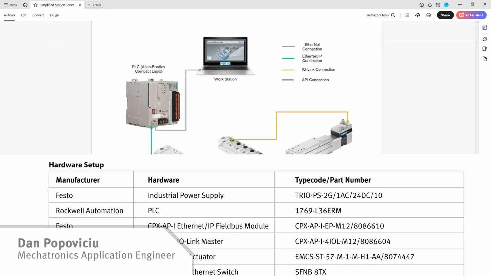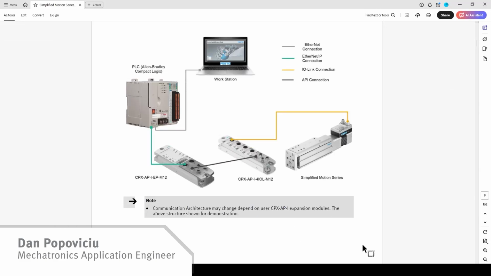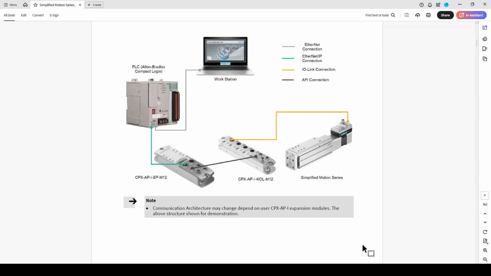I'm a mechatronics application engineer with Festo, and today I will show you in this video how to connect an SMS from Festo Simplified Motion Series in this image using IO-Link Master from Festo to an Allen-Bradley CompactLogix PLC.